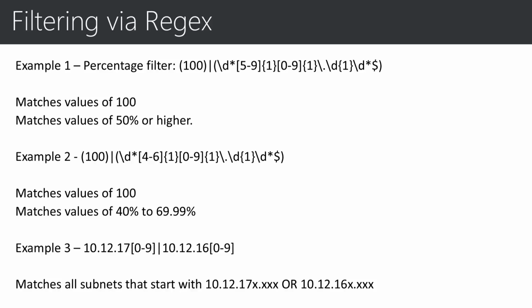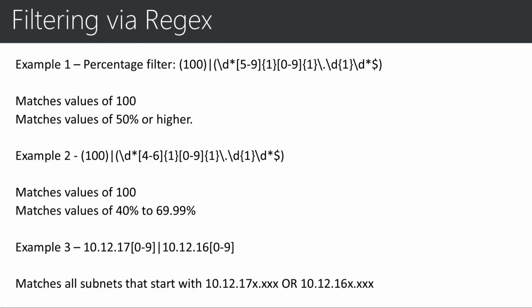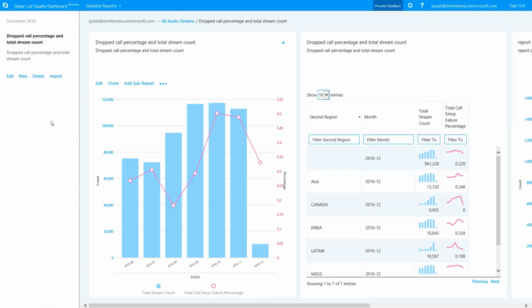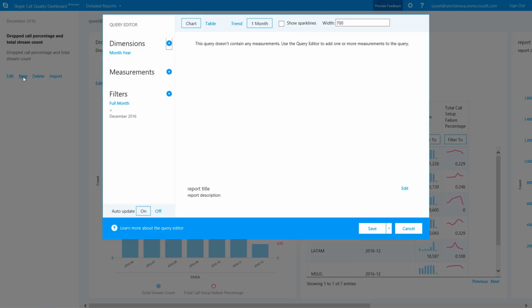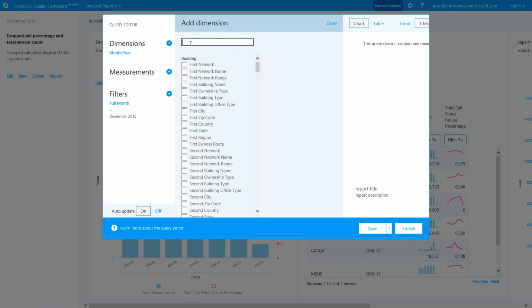In this slide, we see some of the examples that we'll use to filter a custom report. The values shown on the slide are regular expressions, or regex. They are a set of rules to filter alphanumeric data to match your requirements. There are quite a few examples and a few online tools that you can find to edit regular expressions to suit your own filtering needs. First, let's create a new report. I'll select the dimensions and add in second network.